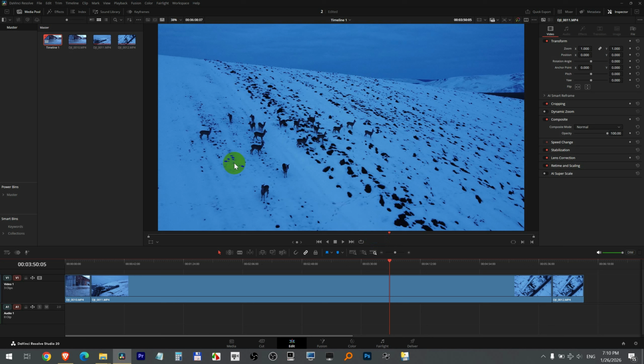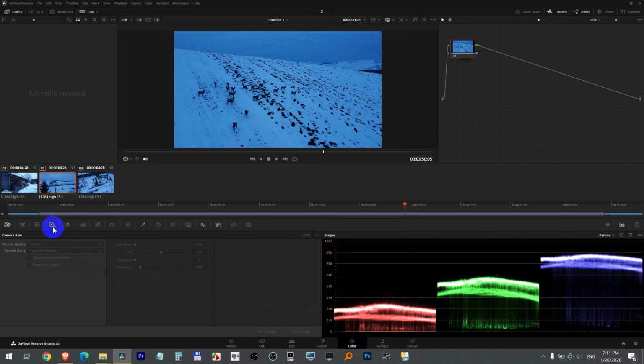How to correct the white balance inside DaVinci Resolve. First, click on the clip that you want to correct, let's see that one. Go to the color tab. Come to this one, which is HDR grade.